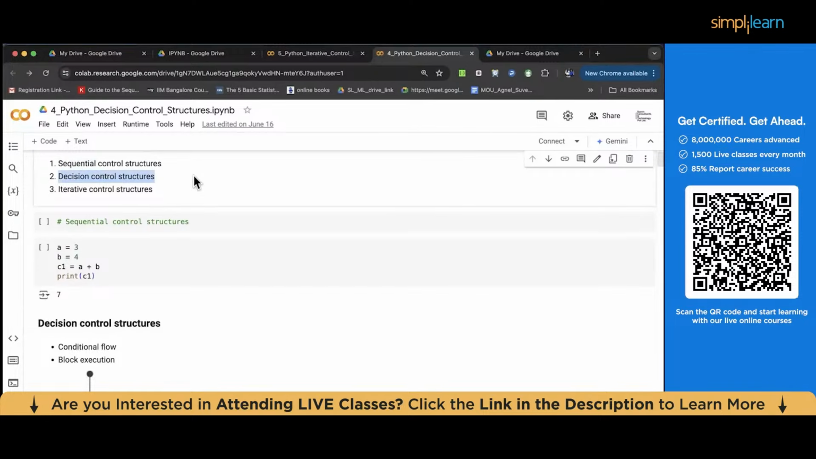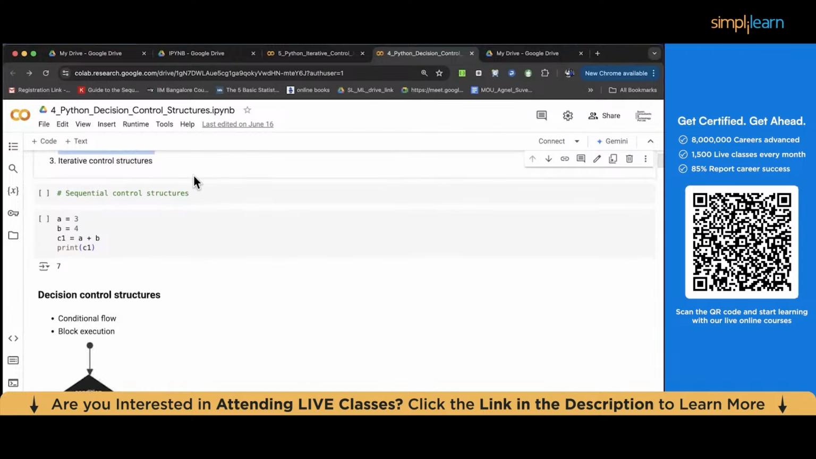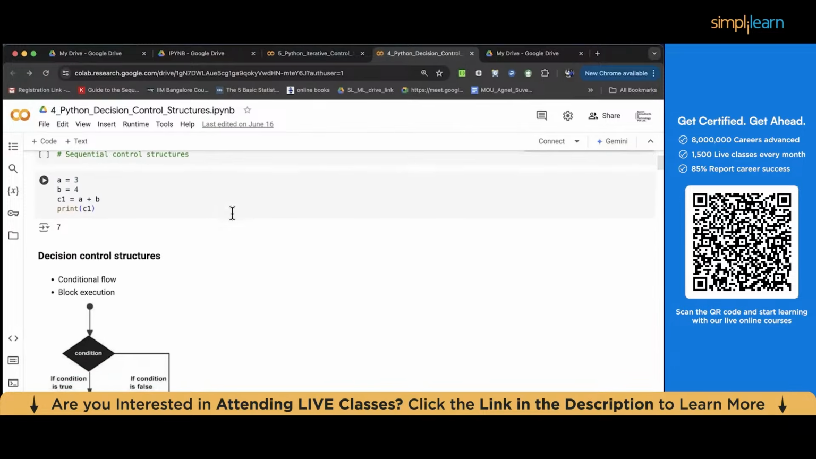That's decision control. At times, I need to put a code block to repeat it a certain number of times, let's say 5 times or 10 times. That's called an iterative control structure. Okay, so let's see this. Now, this is very simple. This is a sequential flow of the program.